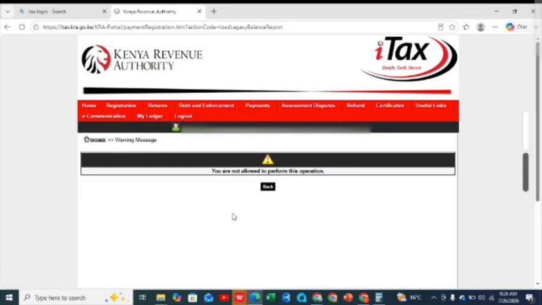It is working for some people, and for some people it is not working. So I don't give 100% guarantee about this, because it is not a formal communication from the Revenue Authority. It's just something which has been identified as a trigger to the tax amnesty.